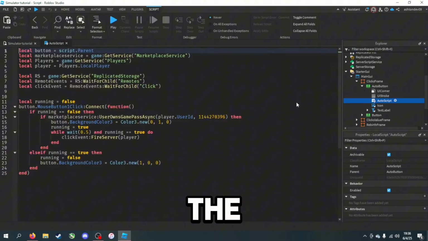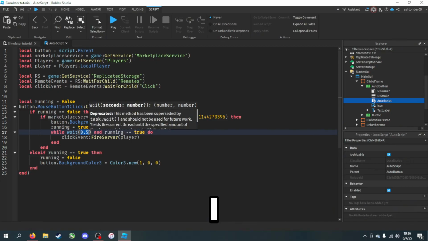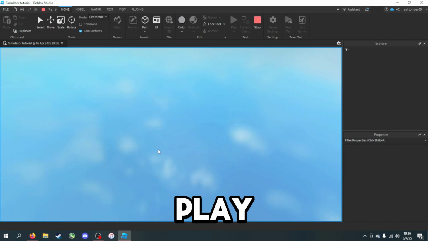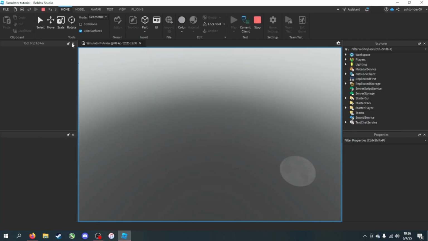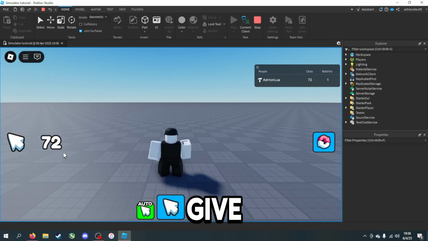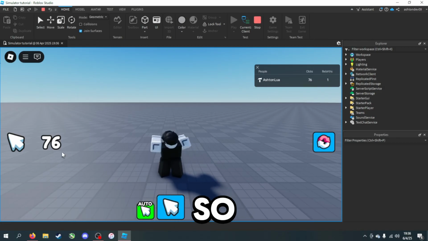and you can also change the speed of the auto clicker. So this time here, this wait, if I made it 2 seconds and then click play and then click that, every 2 seconds it will give me a click, so it's a lot slower.